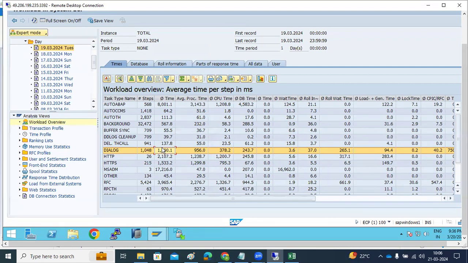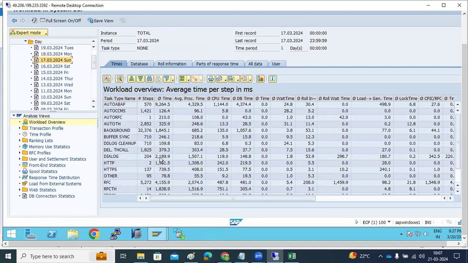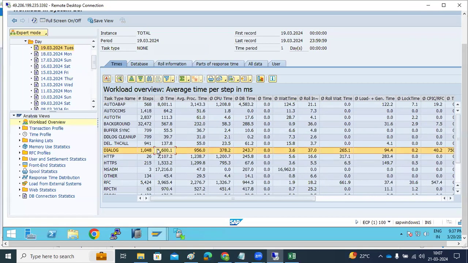If the system performance was not good yesterday or today, we need to find out what happened in the system, which users were logged in, and what transactions were executed. All this information we can find in the workload monitor, ST03n. Not only yesterday, daily: it's around 1500 milliseconds, then Sunday is very high, and today, or yesterday, it is very low.